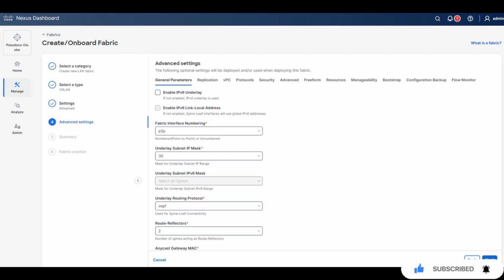Choosing advanced mode, we gain access to all fabric-level parameters. These include underlay addressing, multicast settings, MTU, DNS, NTP, syslog, and other system services. All right. Almost all of these can be changed later without rebuilding the fabric. So first, the good stuff is general parameters. We will find fabric interface numbering. We want to use unnumbered.